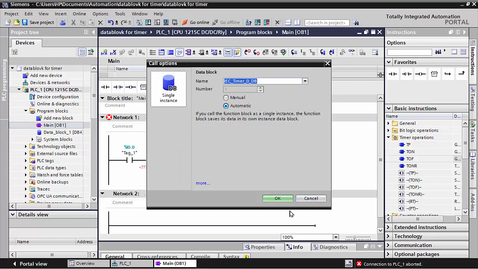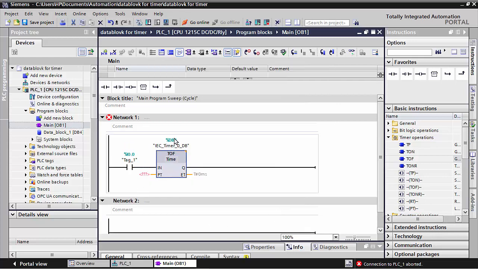TON, timer off delay, and here I put 3 seconds. And here I put my one output coil, Q0.0.